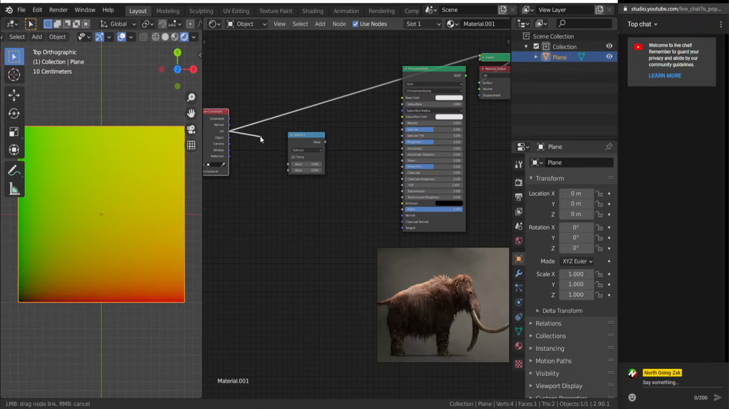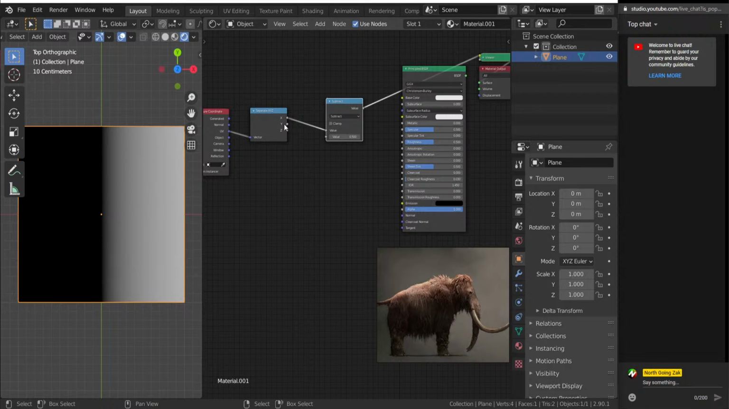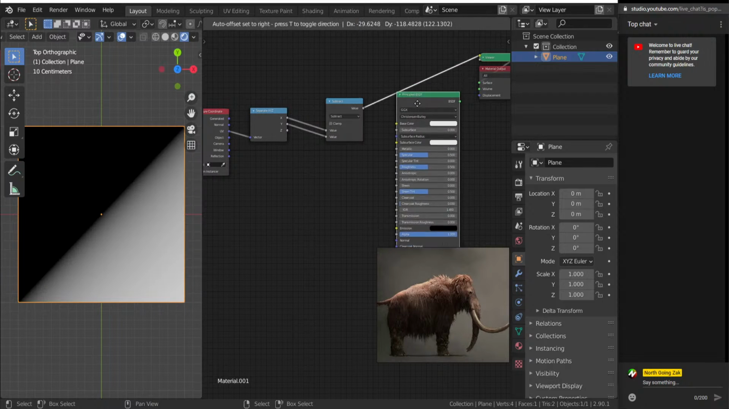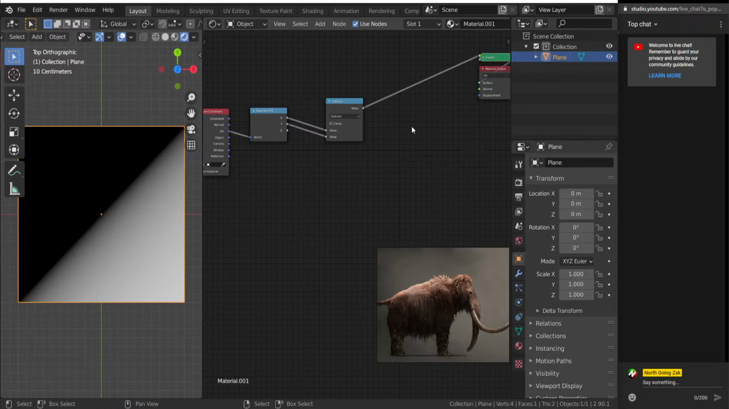Okay, so what I'm going to do right here is separate this XYZ node, and if I plug into subtract, I get a diagonal line, just like I did in my last tutorial where I recreated Van Gogh's painting. Well, tutorial, live stream, that's what I mean.